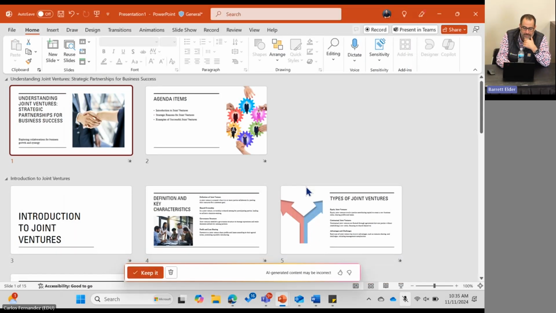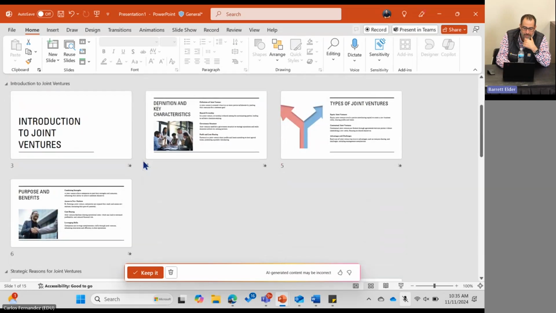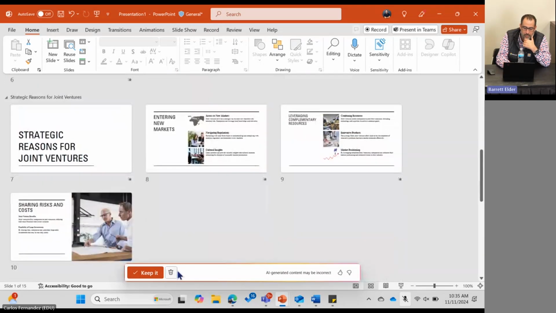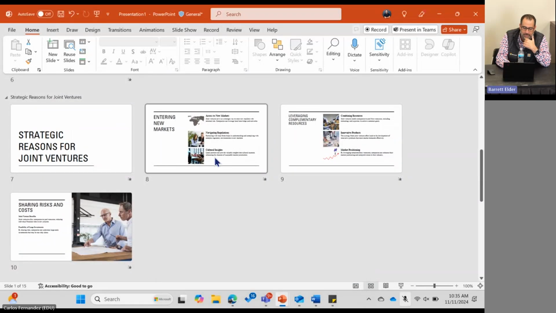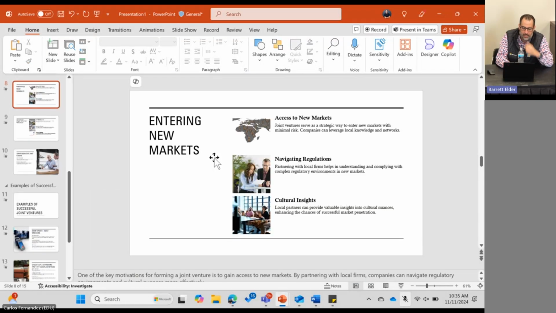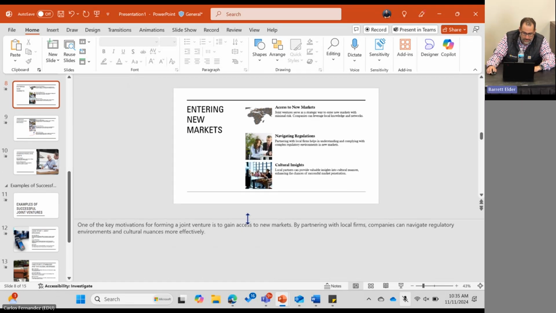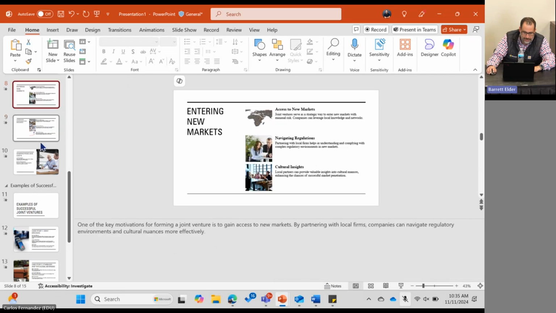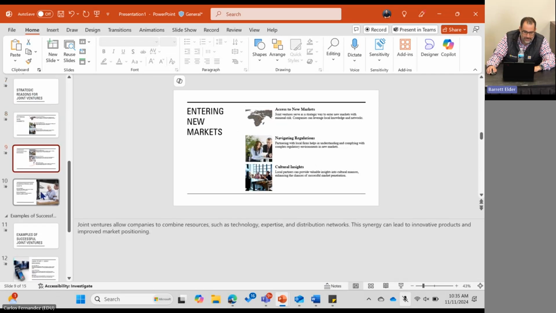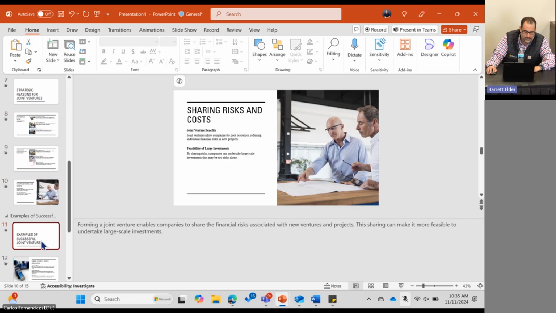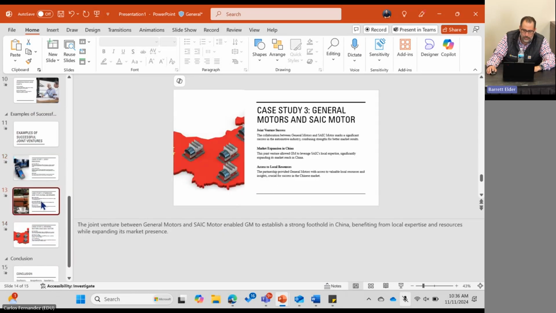There's my Understanding Joint Ventures. Here's everything in there. And now it says, hey, do I want to trash this and start all over? Do I want to keep this? In this case, I'm going to keep this. And when I click on this, I want to just point out that I just created this in there. And you can see speaking notes that are tied to each and every slide, which is really, really neat.